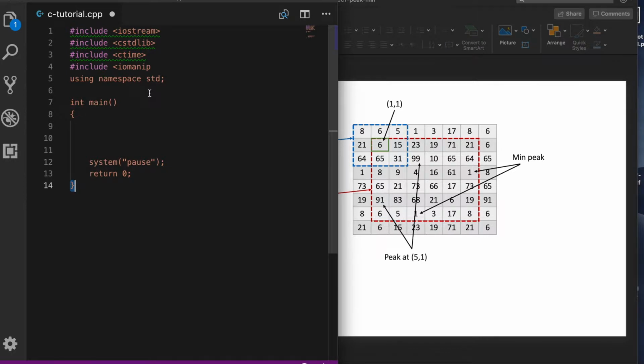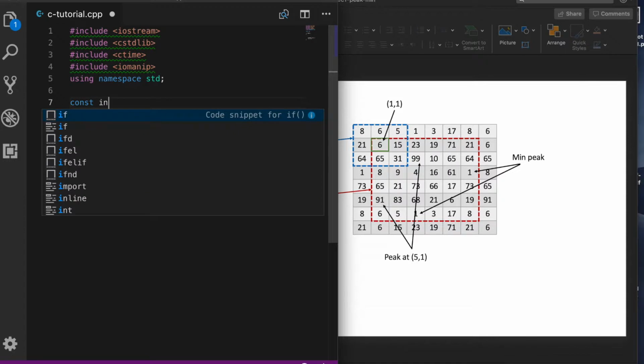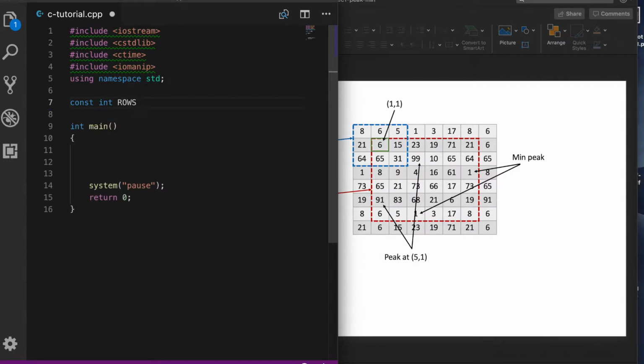So let's start writing this. And so what we have here is my regular includes. I'm going to seed the random number with the current time. So I need time, I need standard library, and so first of all, I'm going to declare 2 constant integers, constant int rows, which is a value 10, for instance, constant int columns. This is pretty regular stuff, which is a value 10 as well.